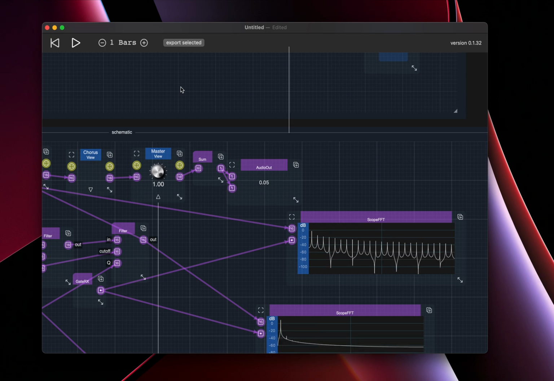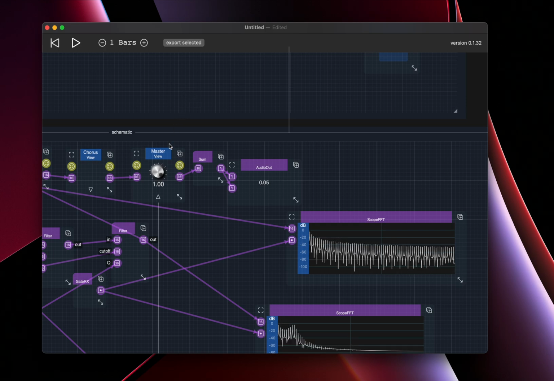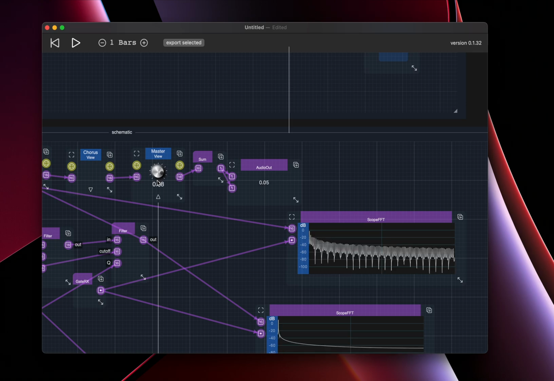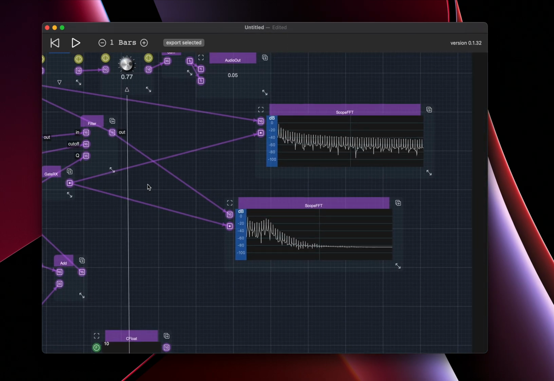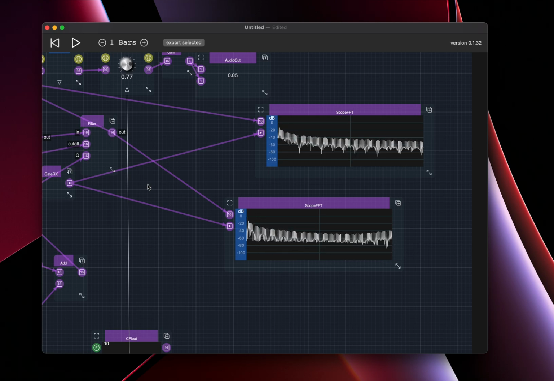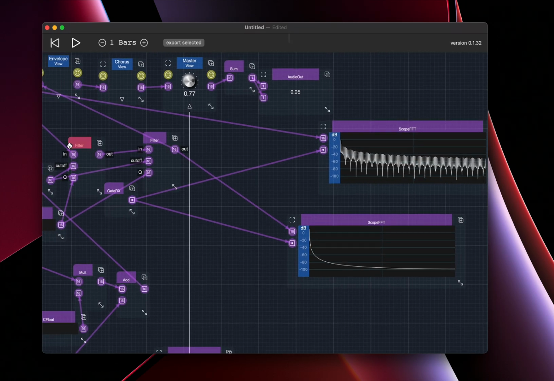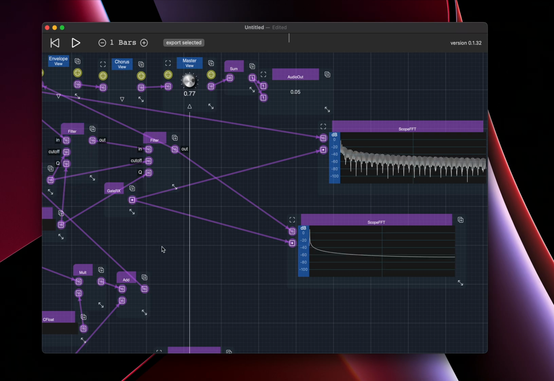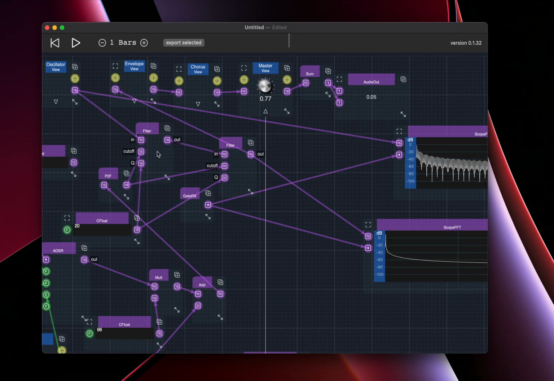I think in this case it's fine. Maybe if we got very low frequencies, yeah, now I think here you might want it to lower the volume. And that's the filter component. At the moment it's working as a low pass filter, but in the future you'll be able to choose the type of filter: high pass, band pass, maybe some other ones.